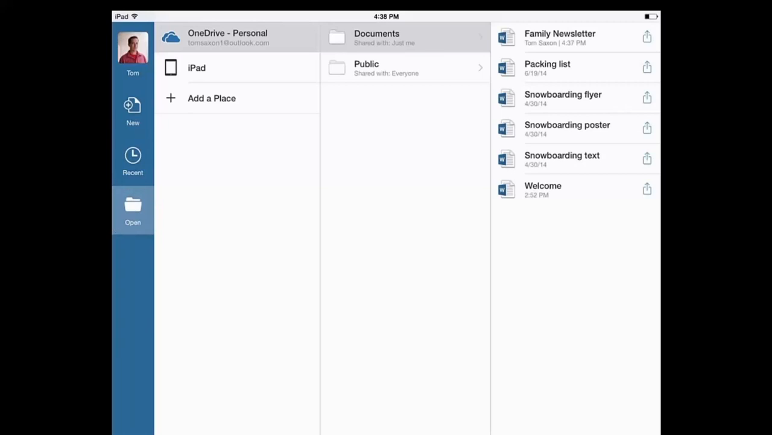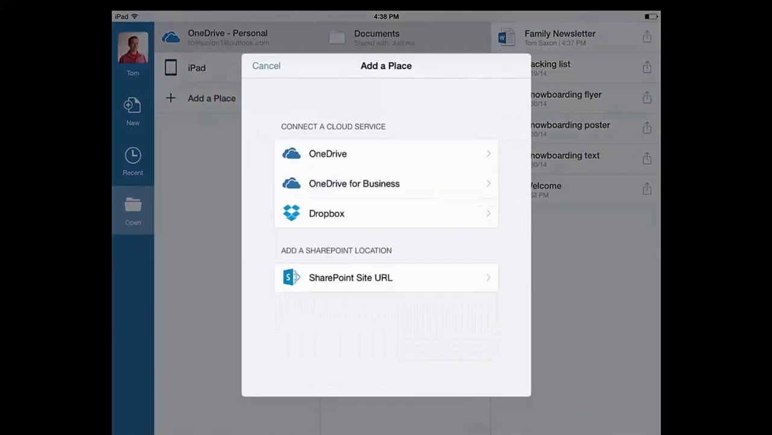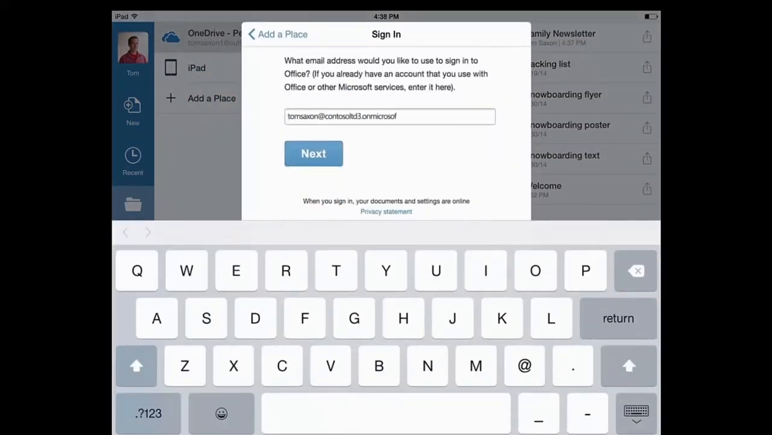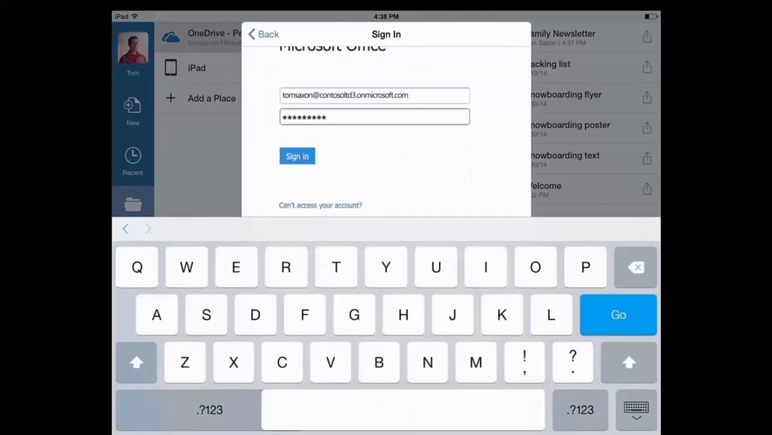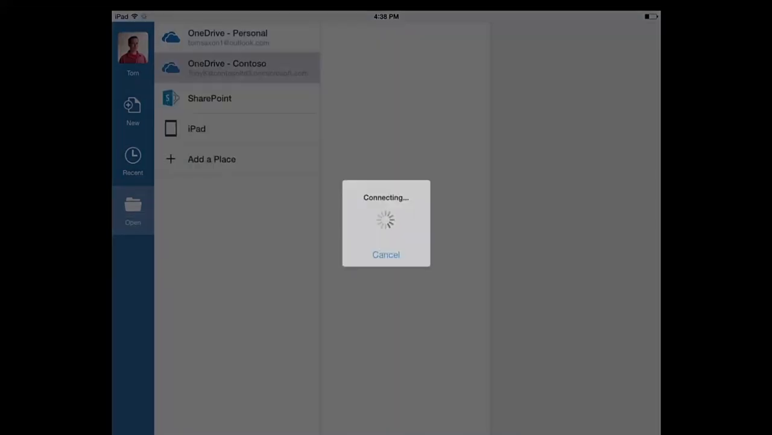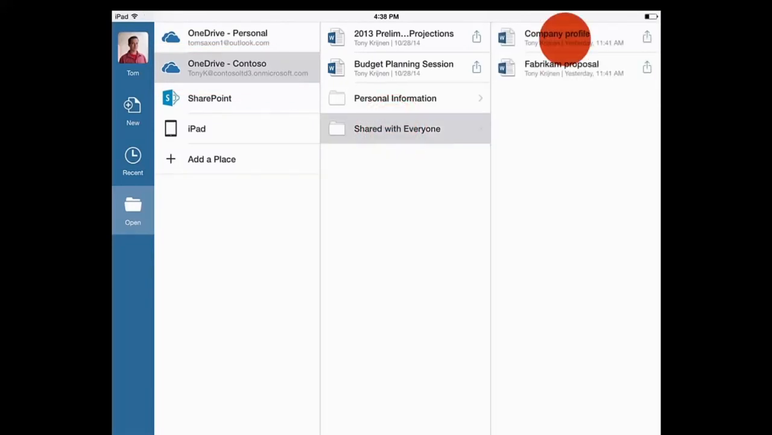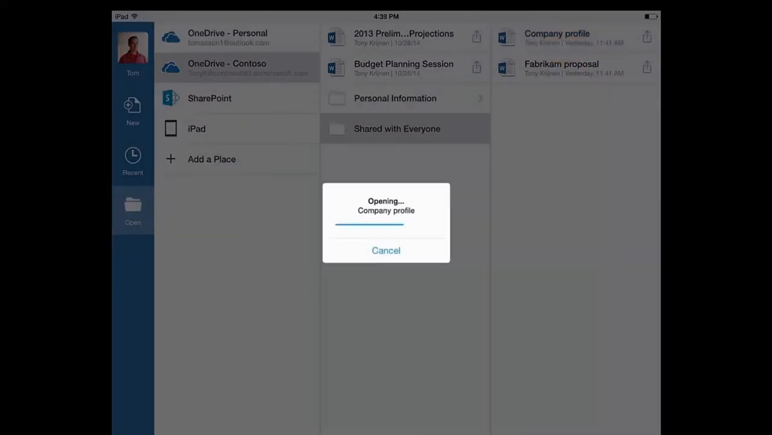And as you can see, I'm not logged into my work account yet because OneDrive for Business isn't shown here. But that's not a problem. I just tap Add a Place, then OneDrive for Business, and I log in with my work account. And there we go. I've got my OneDrive for Business here at my company Contoso, my folders, and I just tap a file to open it.